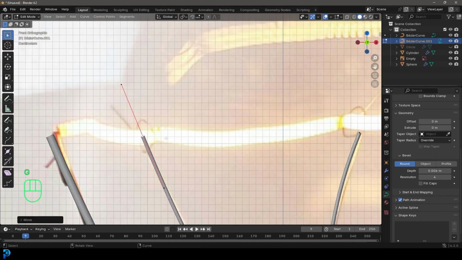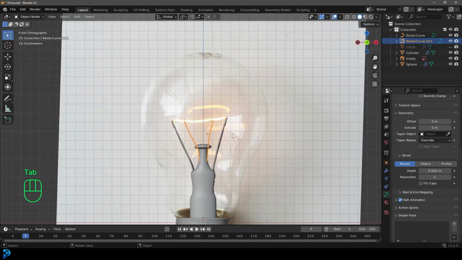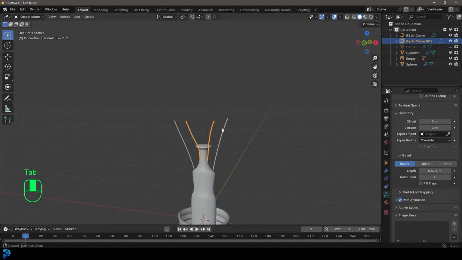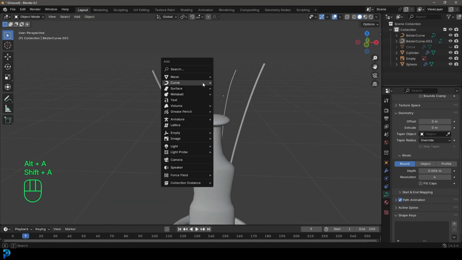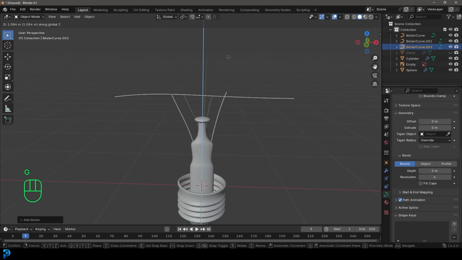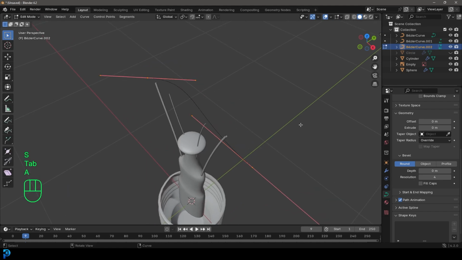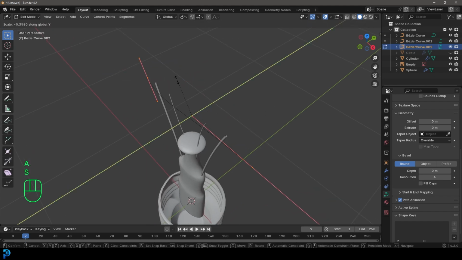I'm not going to do that because with the compositing, we'll have a bit of a glow, so you won't really see that too much anyway. So I'm going to tab back out. And now we can go Shift A, add in one more Bezier curve. We'll move this one up, we'll scale it down, and inside of edit mode, we'll just flatten it on the Y a little bit.